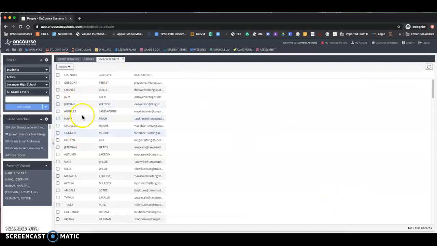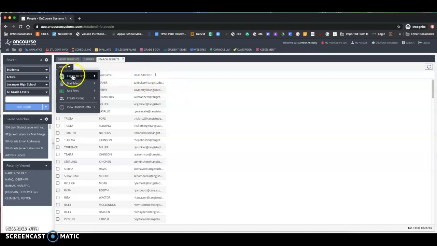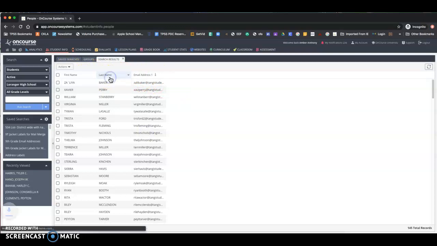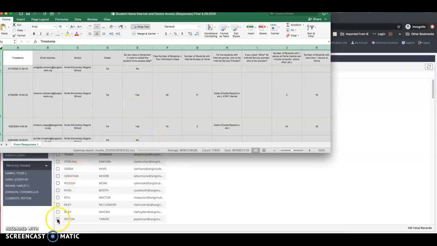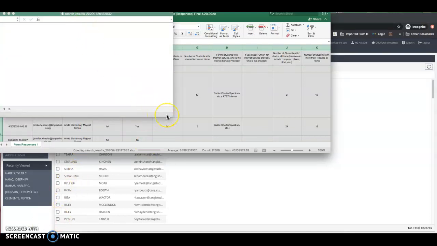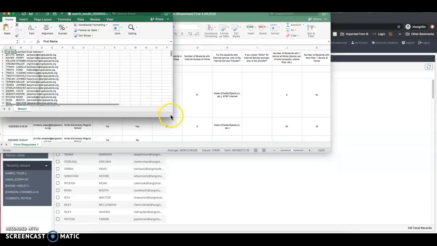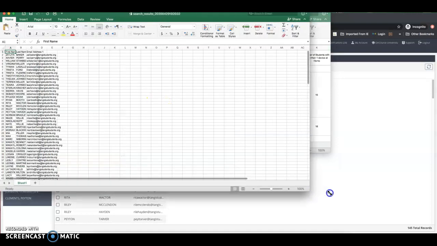Here's all your 9th graders. Here's their email address. So you can come here and select the email addresses. First, you have to export them to Excel. Here's my Excel sheet. Bring it up.